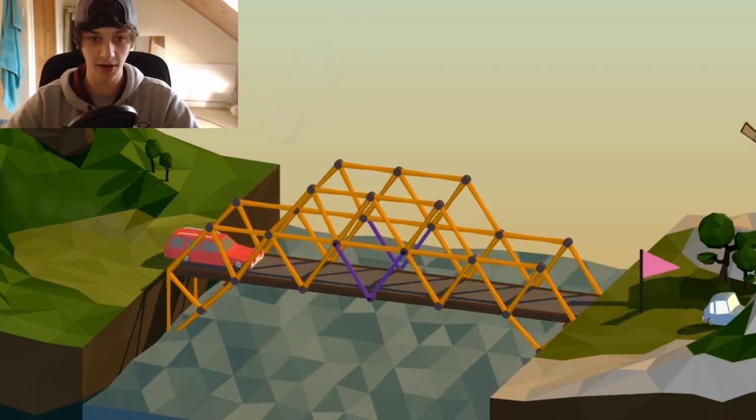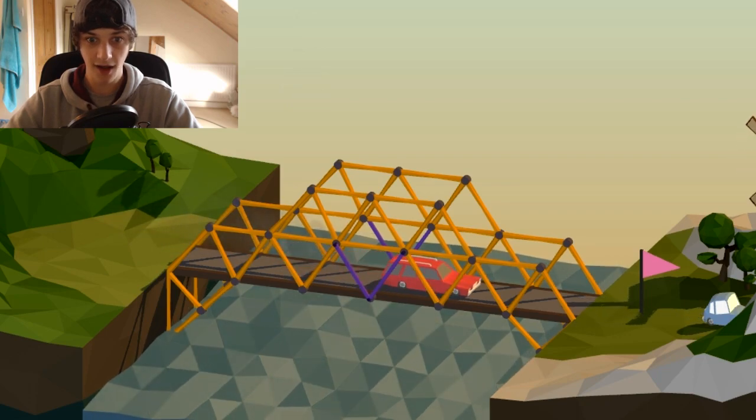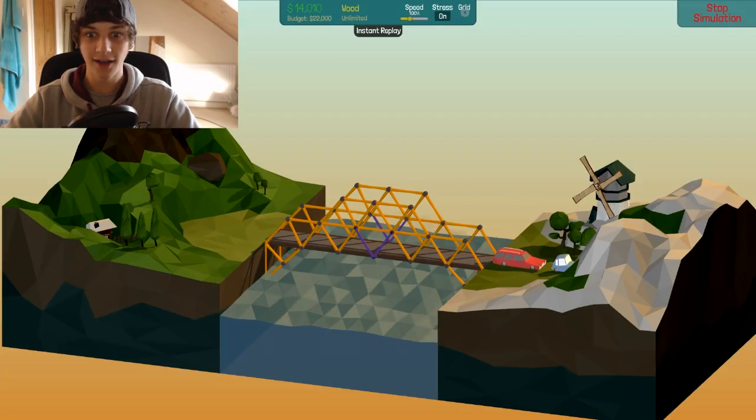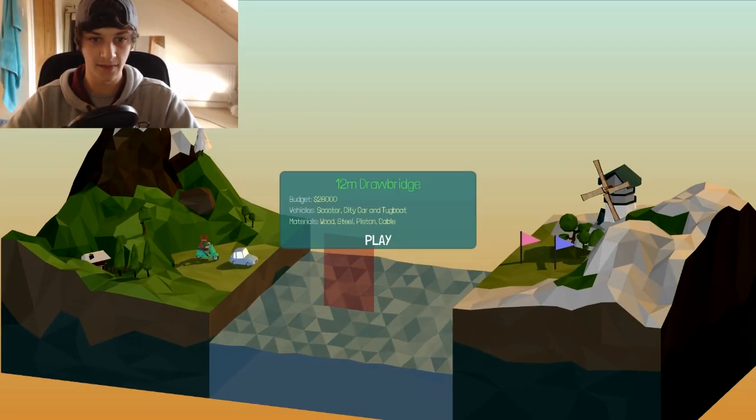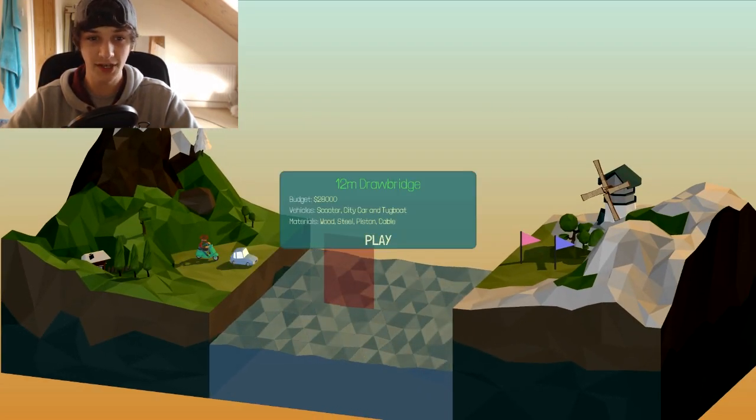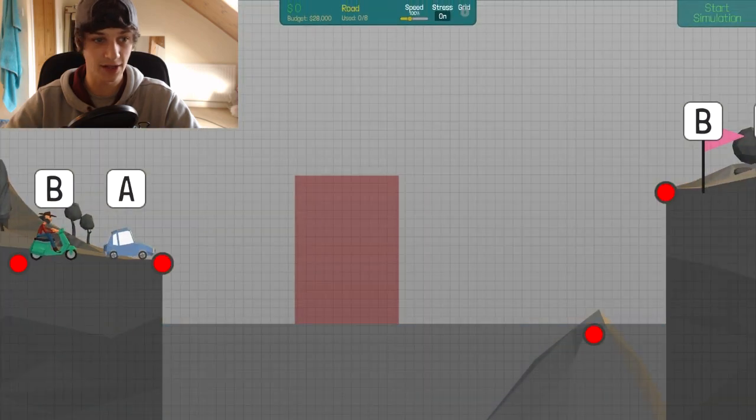Come on. Come on. Come on! Yes! Oh, okay, next level. What are we doing? 12 meter drawbridge. 28,000. Oh, I cannot do this.